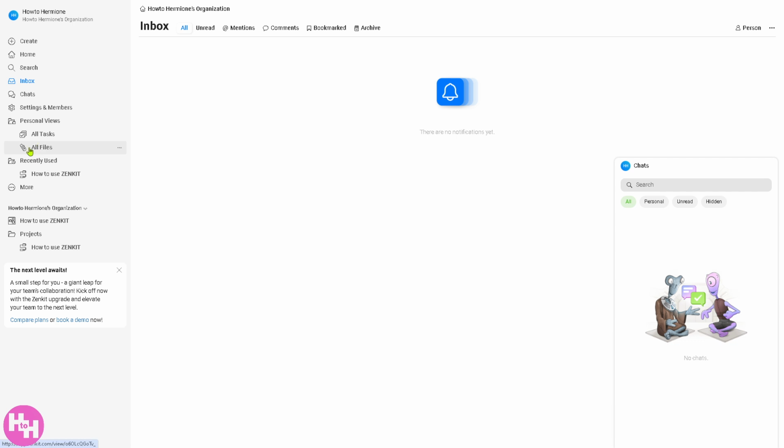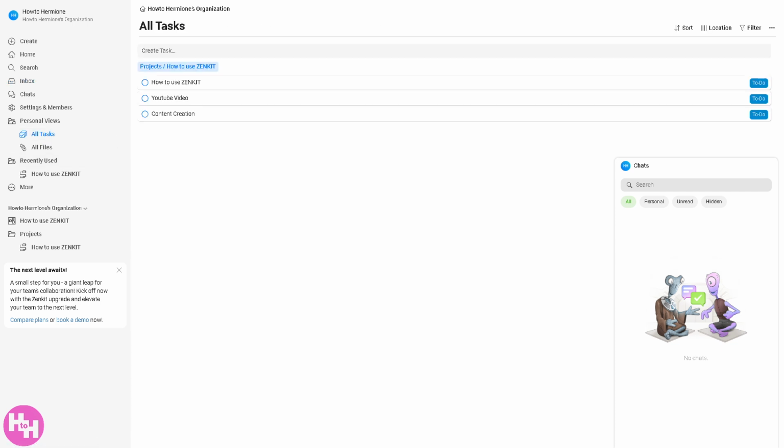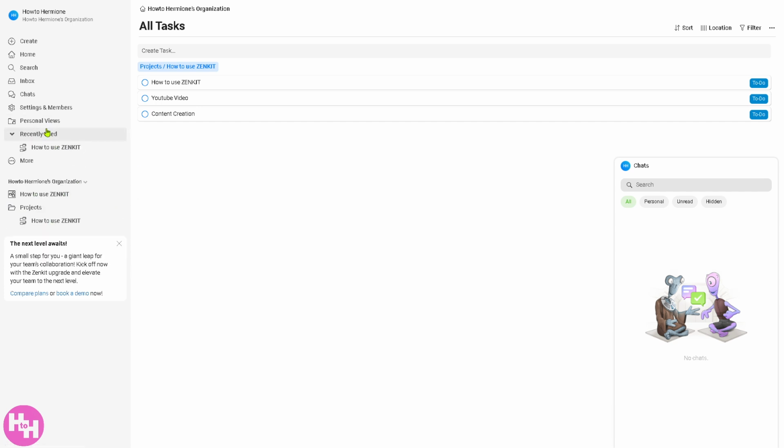Okay? Now, the recently used is going to be a section for all the files that you have worked on. All tasks gives you all the tasks that you have created, all the files, and of course, the all task is a master list that shows every task across all your collections. It can be filtered by due date and a lot more, which is helpful for seeing everything on your plate in one place. The personal views right here gives you the custom views of your tasks, which is only available to you even if the data comes from shared projects.